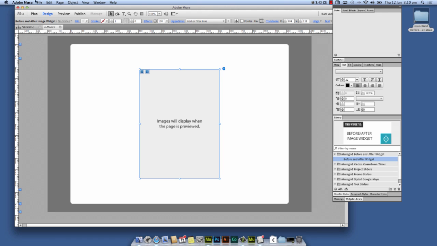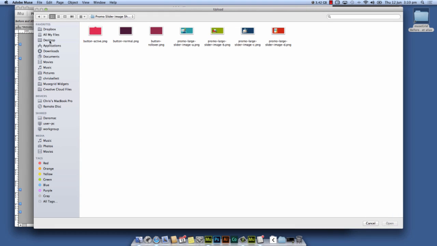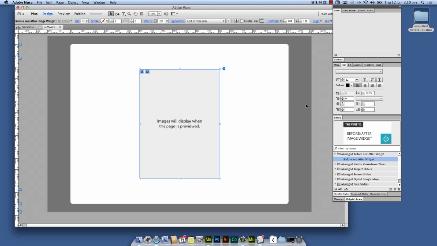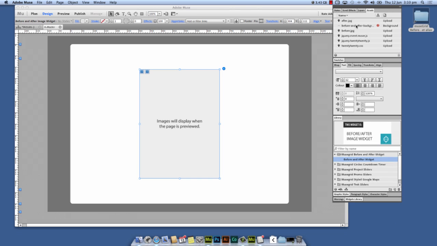So the next thing we're going to do is go to File, Add Files for Upload. We're going to navigate to this folder here, Files for Upload, and select all of them and click Open. And we'll then see them in the Assets panel here, and we can see that they're all going to be uploaded. This image here, we've got a little warning here to say it's not included. We can embed that and that warning goes away.